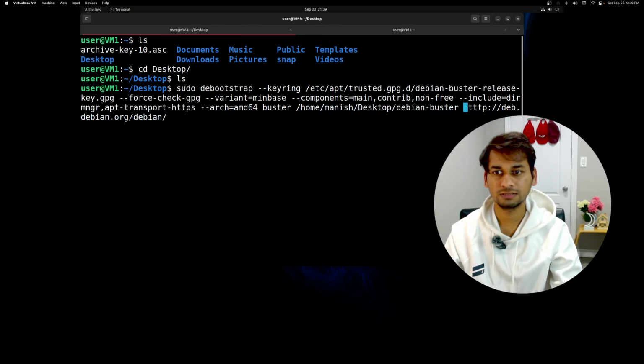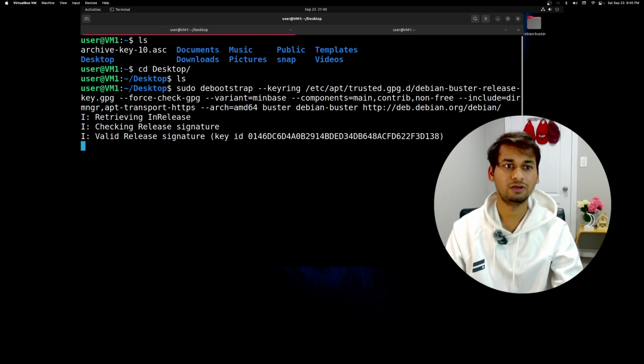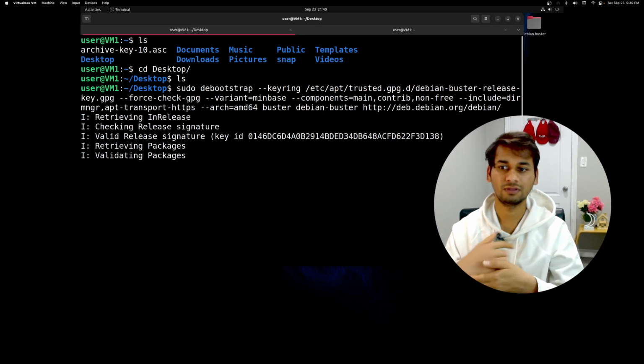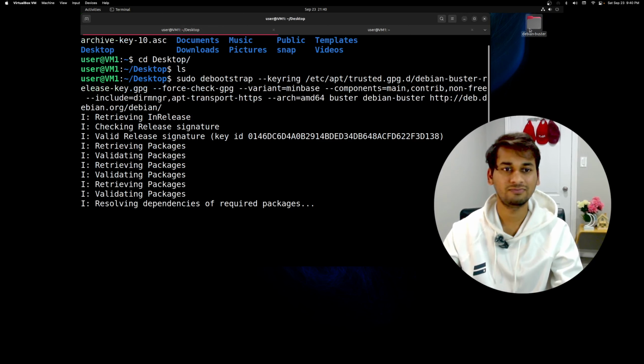No worries, just remove one of the T, and now we are in desktop already, so I don't need to give this one. It will directly install in the Debian, like in the desktop, and this would be the name. Okay, let's hit enter again. Here you can see that it created the directory in my home desktop. Well, it is downloading. Let's wait for it.